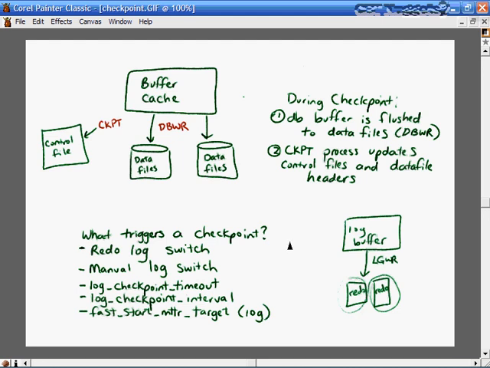There's other things that can trigger a checkpoint as well. For example, a manual log switch. If you say alter system switch logfile, it's going to manually switch the log. You might want to do this if you want to force the information in these redo logs to get flushed to archived log files.